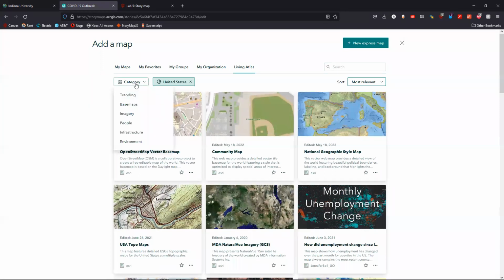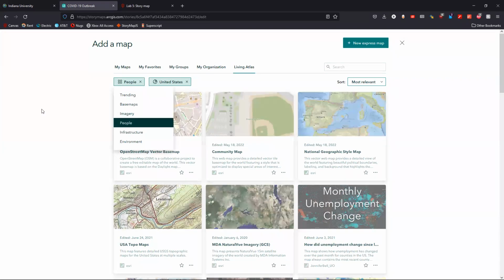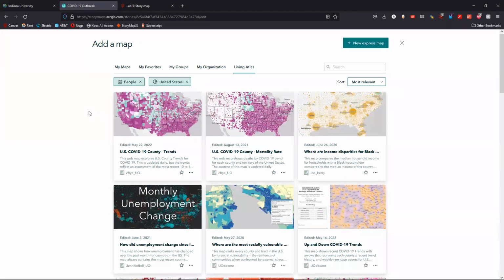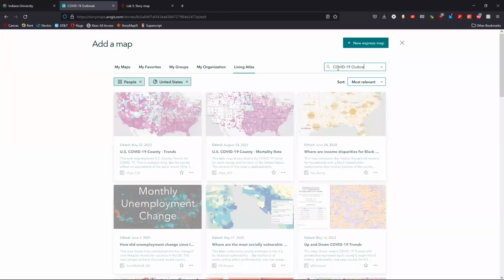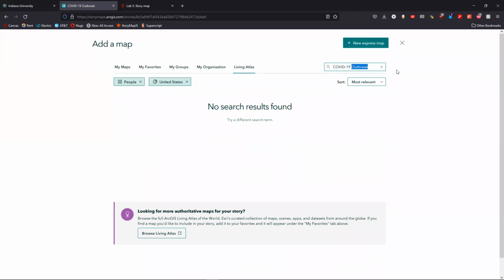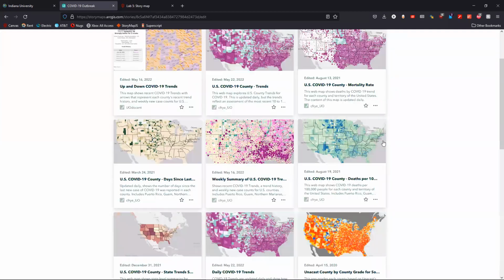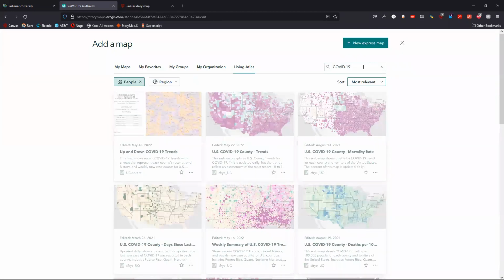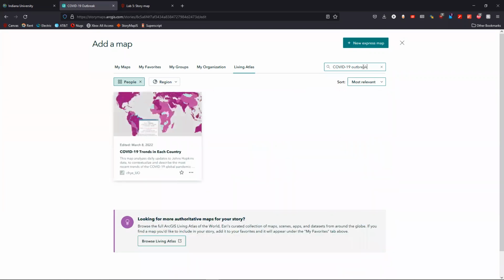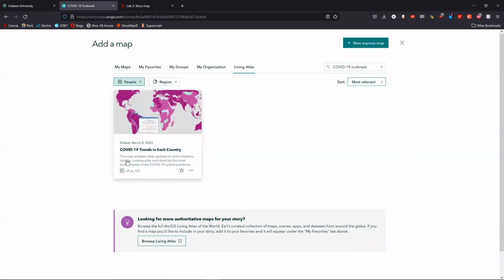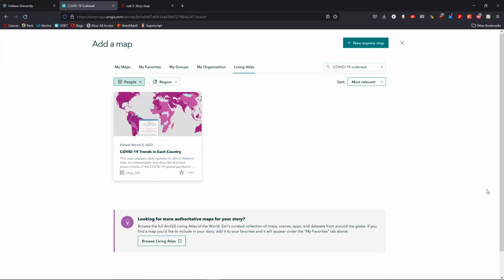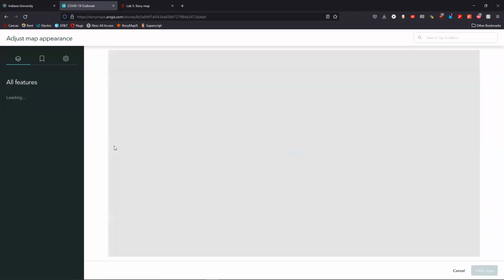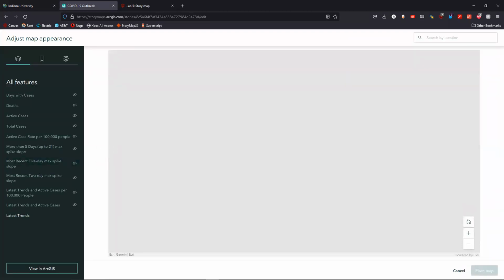And then what we're going to do is we're going to click a category, and the category is going to be people. So that's filtering for people in this. And then in the search bar, we're going to search COVID-19 outbreak. Give it just a moment. We don't need it in the United States specifically, just in the world. Okay, there we go. So make sure that you don't have any region selected and it's just the world. And then this map is going to come up that says COVID-19 trends in each country. So we're going to click on that, and then this map is going to show up.